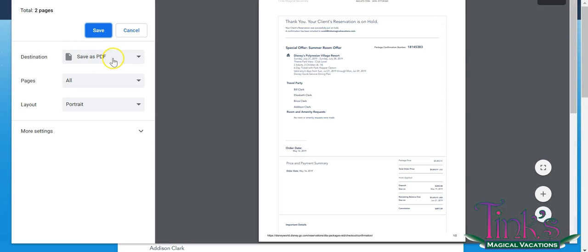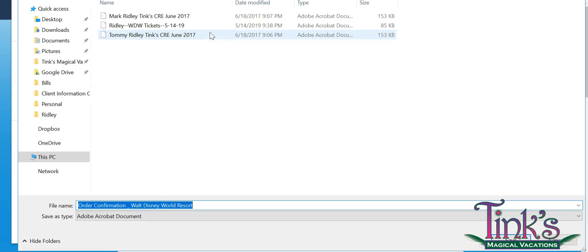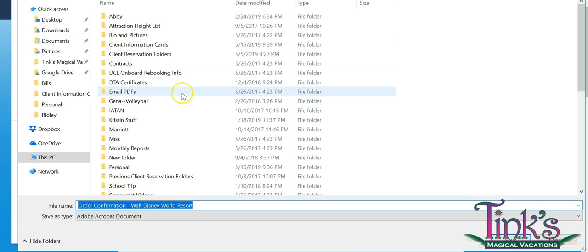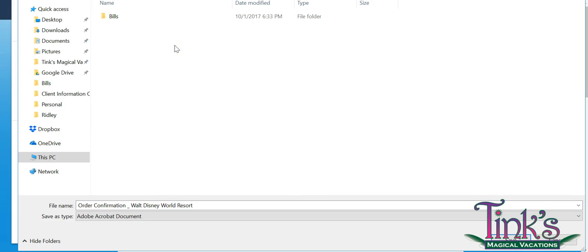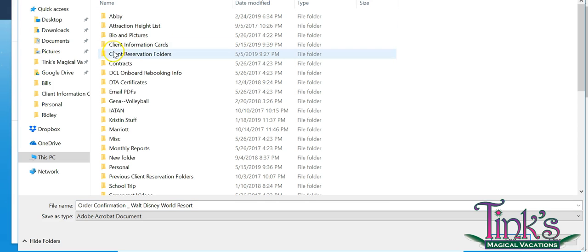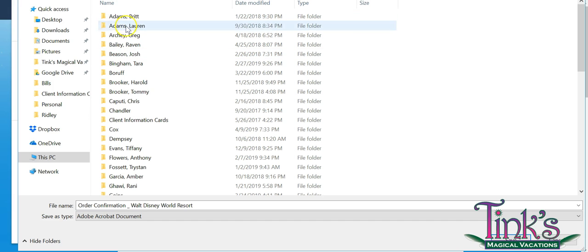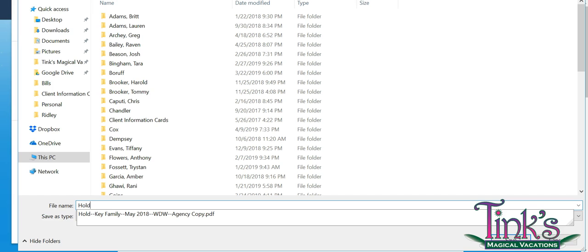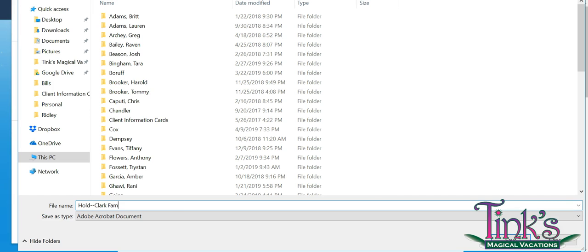And for each of my guests, I have a folder just for each family underneath a client reservation folder. So I'll kind of show you right here. I have client reservation folders, and you can see these are all different clients I have. And so I could go in, or I could create a new folder for that person. And I normally would just name it very simply if it's a hold, a deposit, or a pay in full. So just hold, and I will say Clark family.